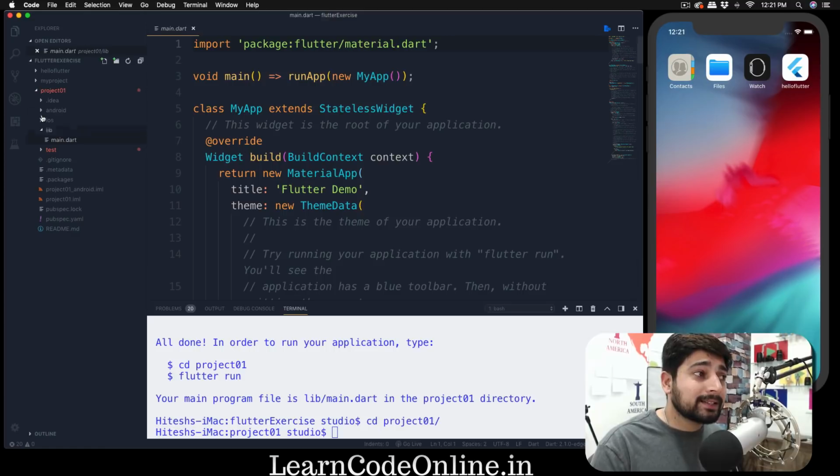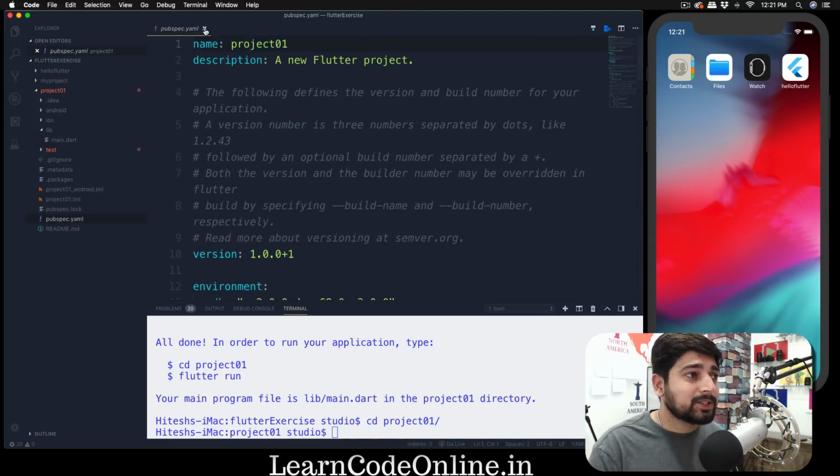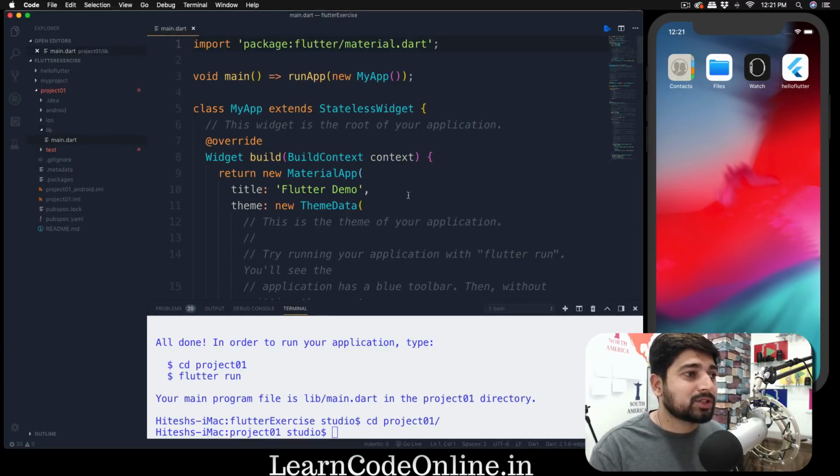We do have other things like Android, iOS, and gitignore already done. A lot of things are there. We are not much worried about them. One file which we'll be touching quite a lot is going to be pubspec.yaml. Not as of now, but surely later on we'll be touching that as well. But right now, let's just go into lib and main.dart. Just open that up, and this is the only thing we want to worry about.